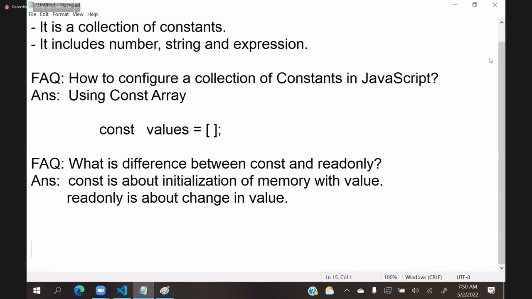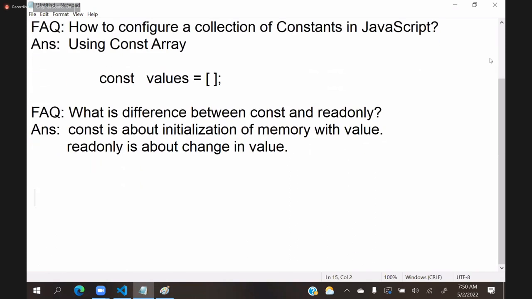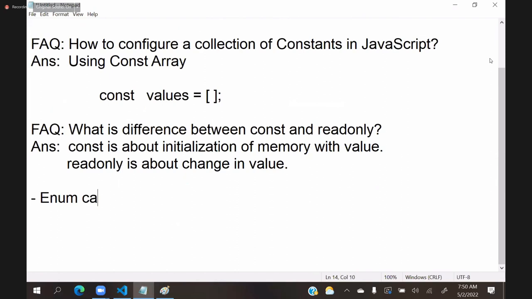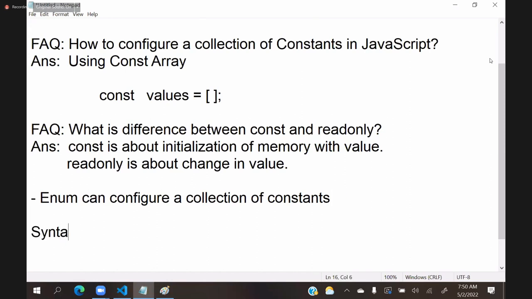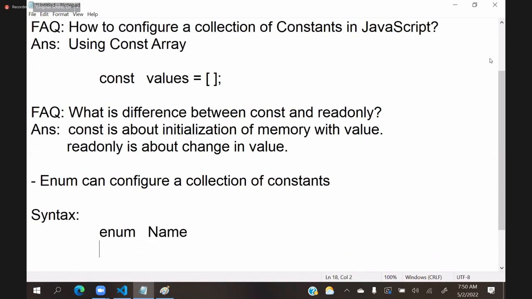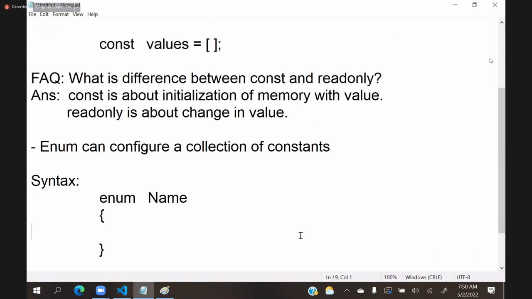And enum is nothing but, so enum can configure a collection of constants. Enum can configure a collection of constants. So how can you define enum syntactically? Any name, and you can configure the constant, here reference, and here we need to define a value.